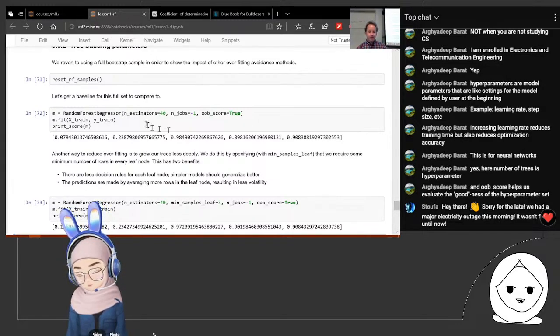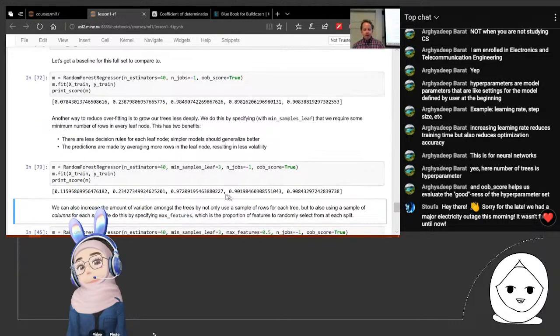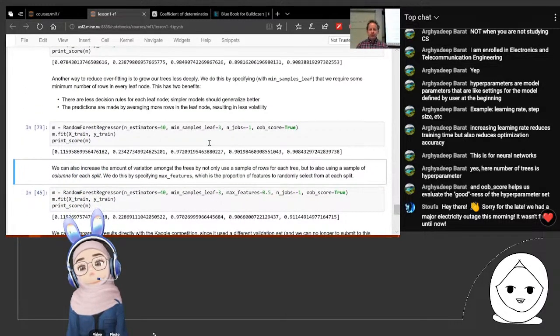Now in this case, going from the default of 1 to 3 has increased our validation set R squared from 0.898 to 0.902. So it's a slight improvement. And it's going to train a little faster as well. Since this worked, I'm going to leave that in. I'm going to add in max features equals 0.5.